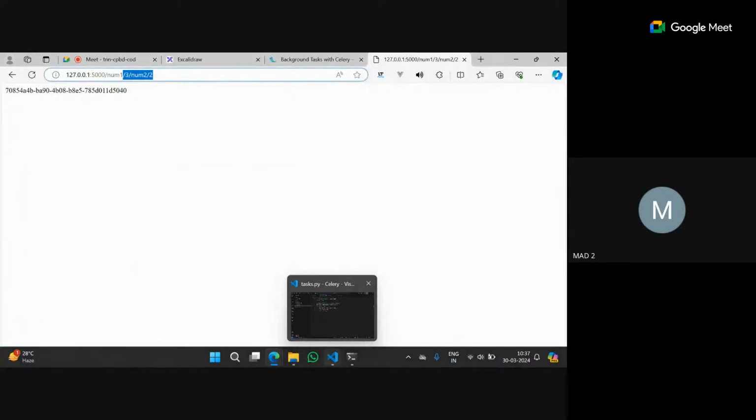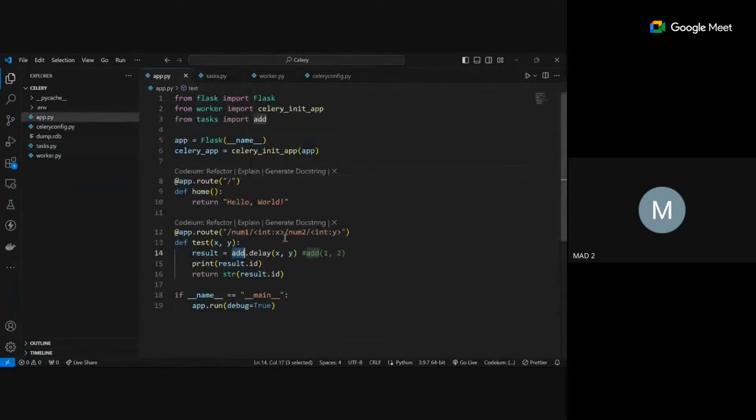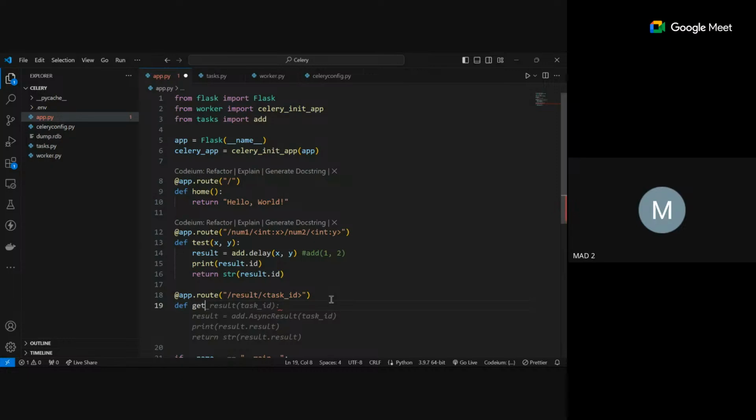All right, so this is done. Now, I am going to write another endpoint implementation here, and that endpoint is going to tell me the current state of my task. So let me start that. The endpoint for that could be maybe result, and task ID. I am just going to provide the task ID, and based on that task ID, get result or something like that.